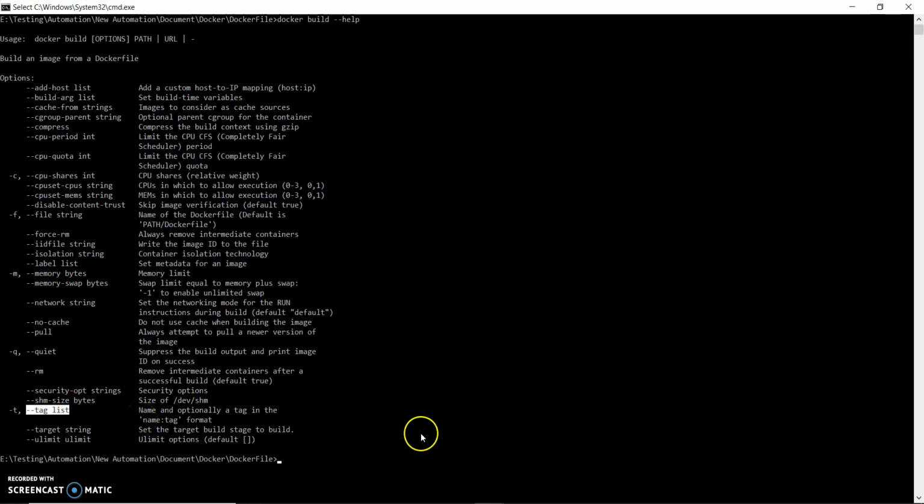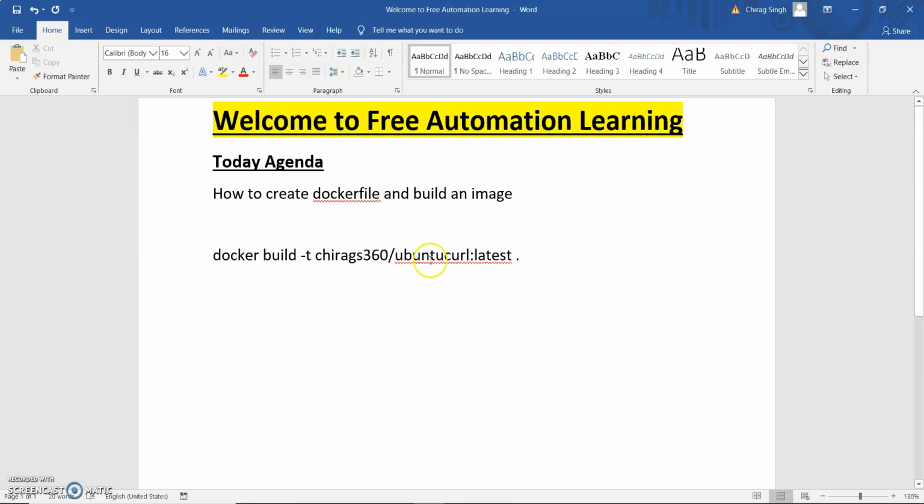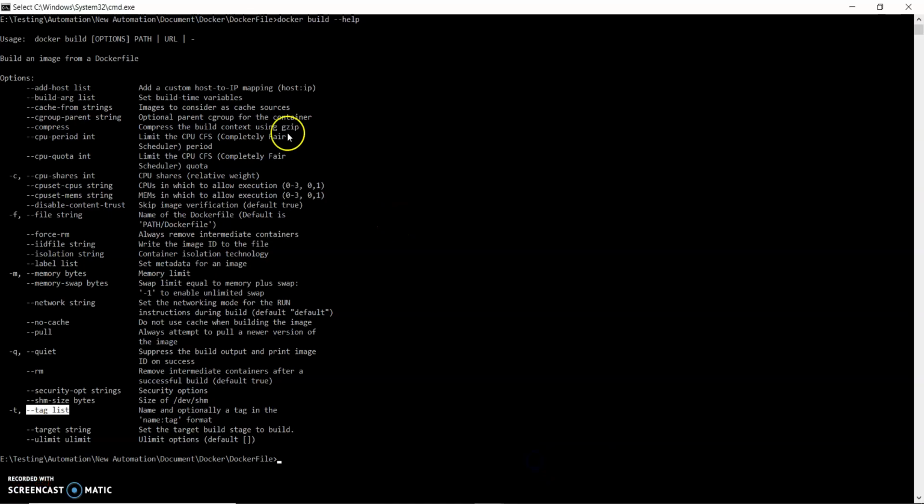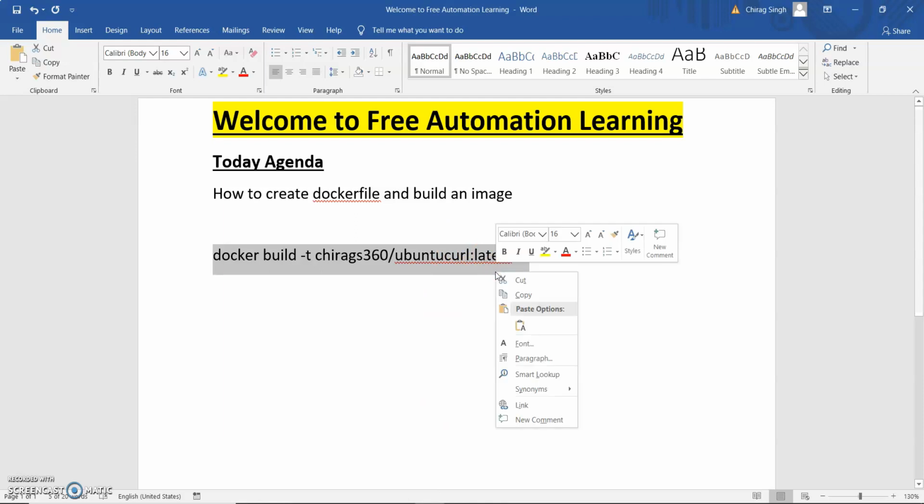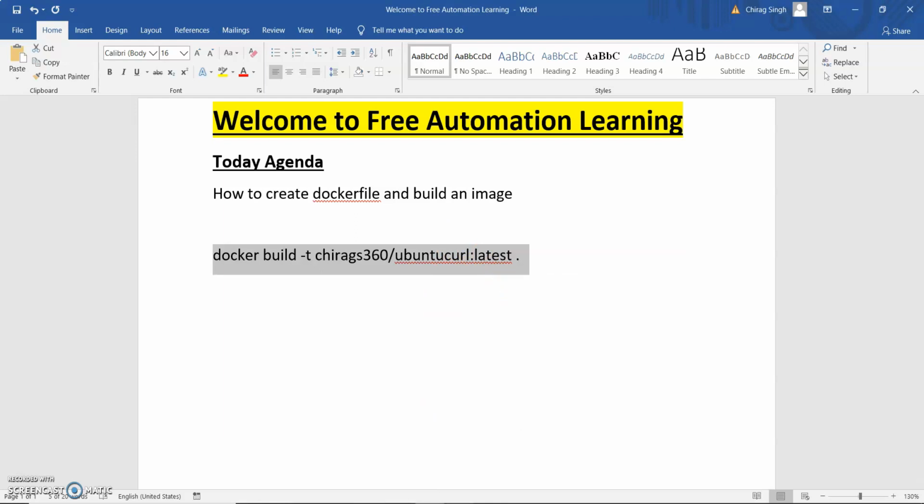I have already logged in to my Docker using my credentials. This is my username, Chirag S360, and this is my tag name which I need to use, and I will run this command which I have shown you here. You can use all these commands and options to build your image, right? Let me copy it again and paste.